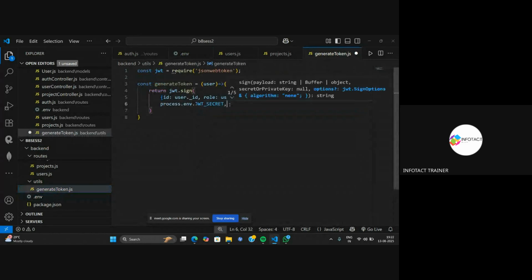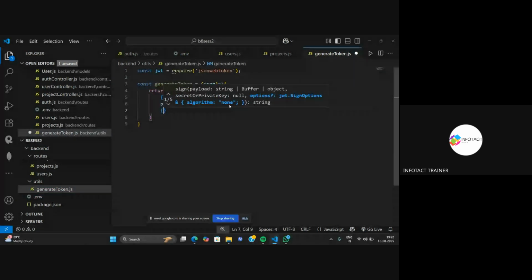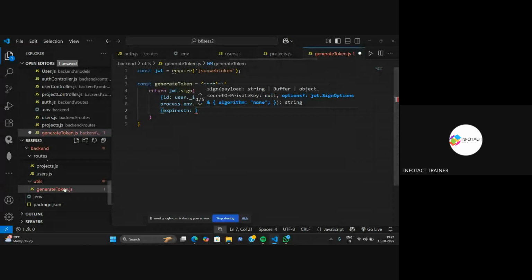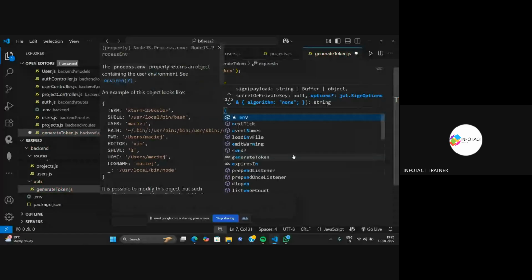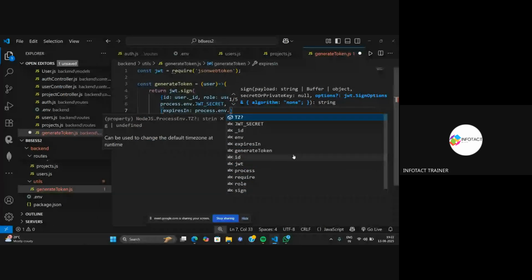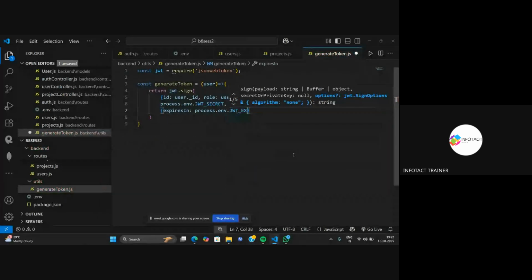After that, I have to provide the time duration in which it will expire. So here I will write expiresIn, and then I will provide the time. It is also provided inside the .env file. So for that, I will write process.env.JWT_EXPIRES_IN. Or else if it is not going to take the value, then we can also manually provide it as 7 days.